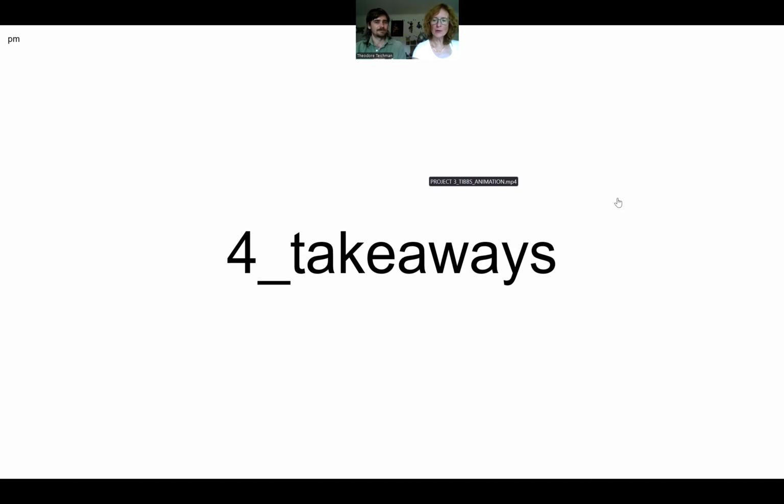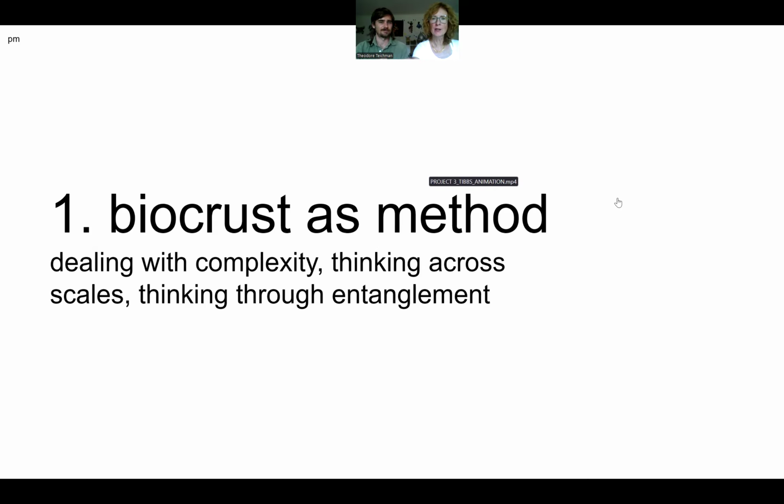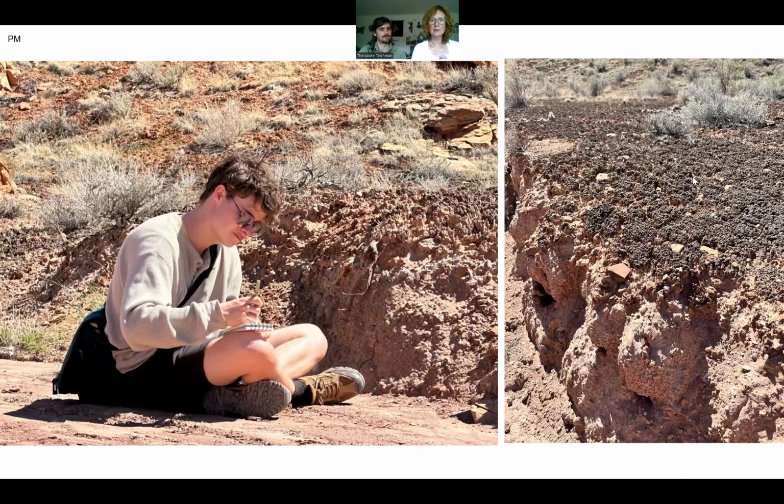So how can we talk about this studio and the work that we've been doing in the context of pedagogy? And how can we talk about it as takeaways, or as what do we learn from this, and how could we share that with you? So the first point is really about complexity, right? By researching biocrust from a scientific and artistic engagement perspective, it allowed us to really think about it and deal with complexity, right? So that was really, really phenomenal.